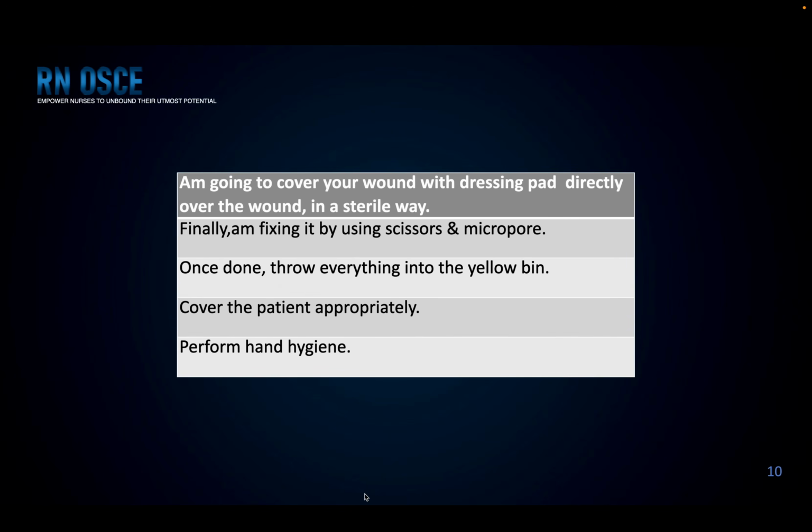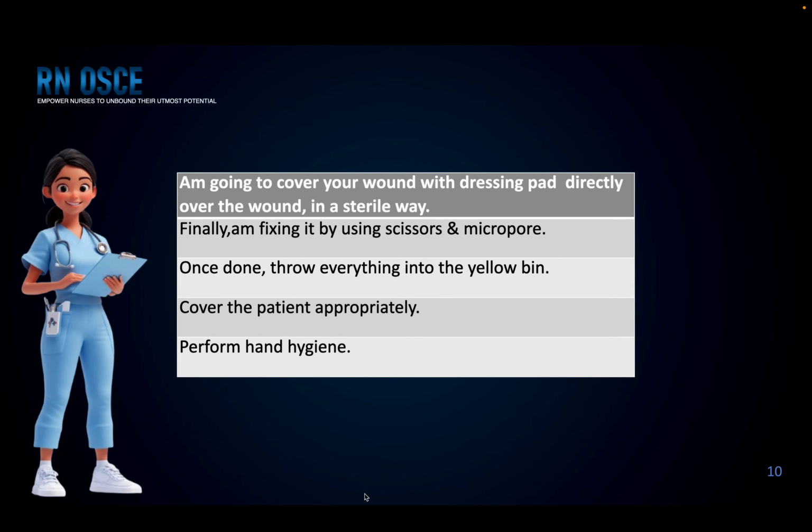Once done, let me cover your wound with a dressing pad directly over the wound in a sterile way. Let me fix it properly using the scissors and micropore. Once done, throw everything into the yellow bin, cover the patient appropriately and perform hand hygiene.